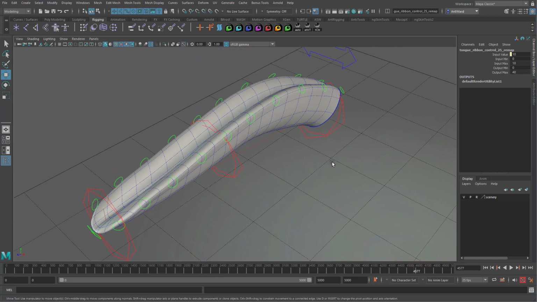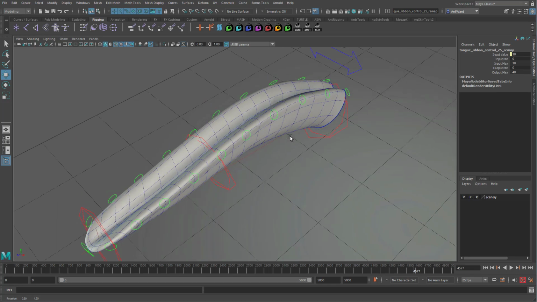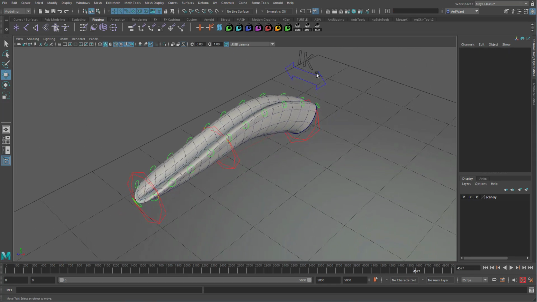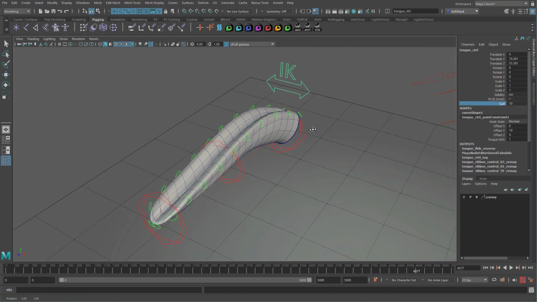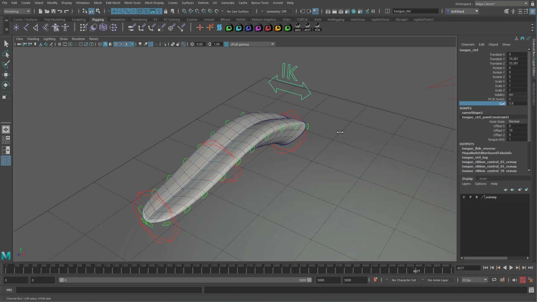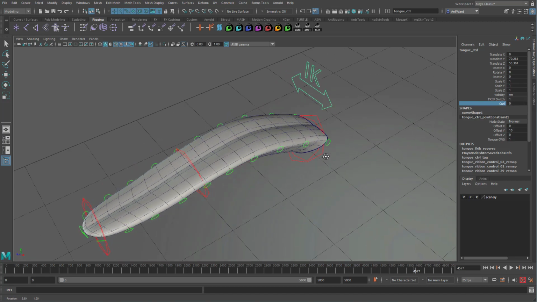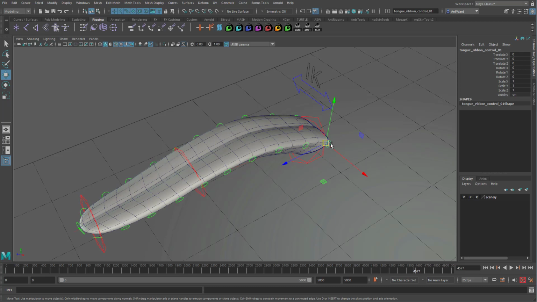Okay, those are all added and are set up the same as the original controls. The beauty of using the remap value node is we can add an offset, so we can get a ripple effect moving down the length of the tongue. All we need to do is change the input min and input max values to change when each control starts and stops moving.